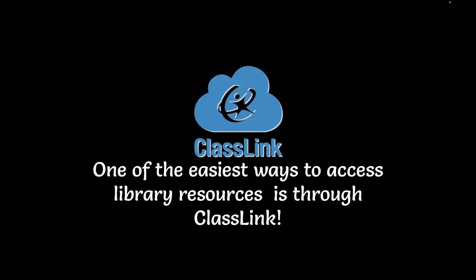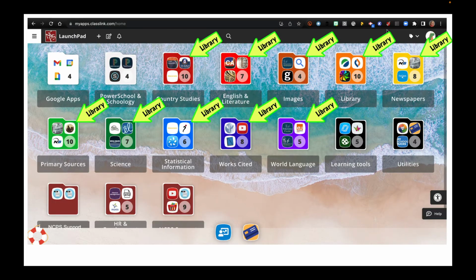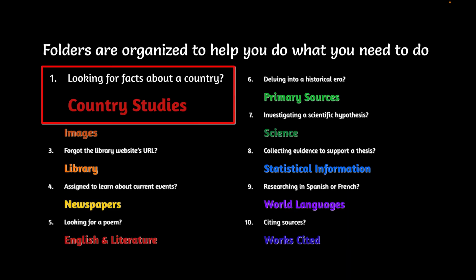But there is an even easier way to access some of our databases and library resources. One of them is ClassLink. So you can see in ClassLink that we have a whole bunch of folders that are all basically created by the library so that learners can access resources as they need them. They don't have to visit another source. We know that this is open in your browser, and we just wanted you to be able to click over to the ClassLink tab and open the thing that you need for the thing that you're trying to do. So let's think about what some of those things could be.